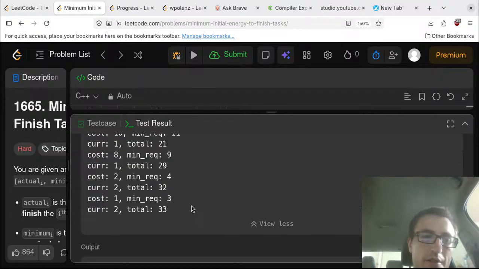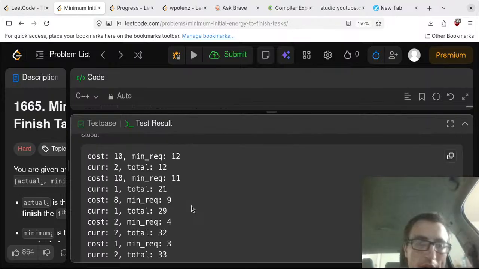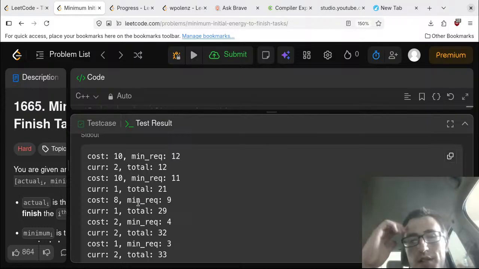So I got 33, it should be 32. Okay. So it would be 12, take down 10. Now I have 2, and I need to get 9 more to do the required amount. Then I do, and I end up with 1 left. So 21 is the total amount of energy. I need to get 9 to cost 8. Maybe there's a slight difference here, a subtle thing.